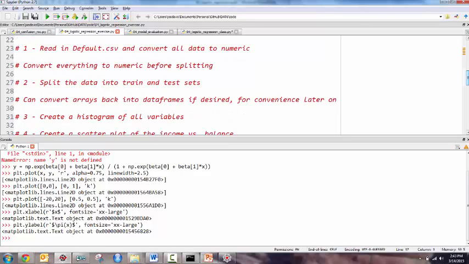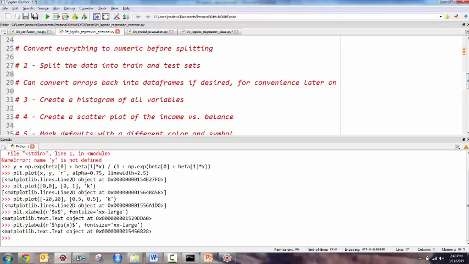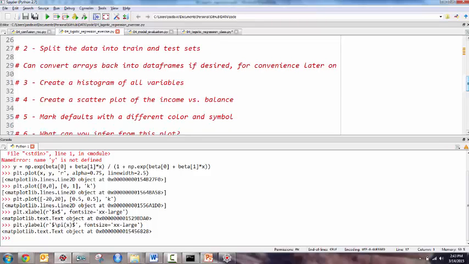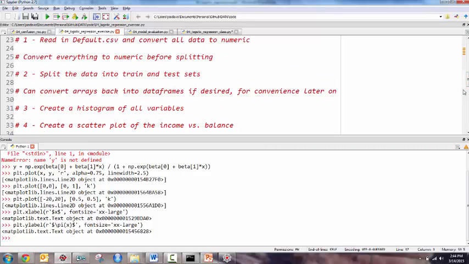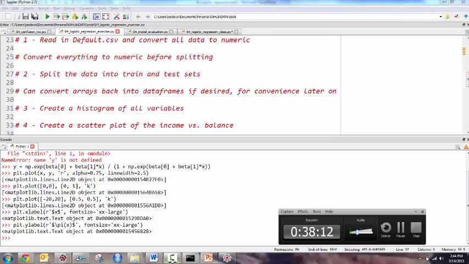You're going to split the data into train and test sets. You're going to create a histogram of all of the variables. You're going to create a scatter plot of 2 of the continuous variables, income versus balance, and you're going to color the defaults with a different color and symbol. And you're going to try to make some inferences based off of this exploratory analysis. So go ahead and let's take the next 20 minutes or so and split up into the same groups as you were before and go ahead and get started on this. Any questions about any of that? Okay, perfect.